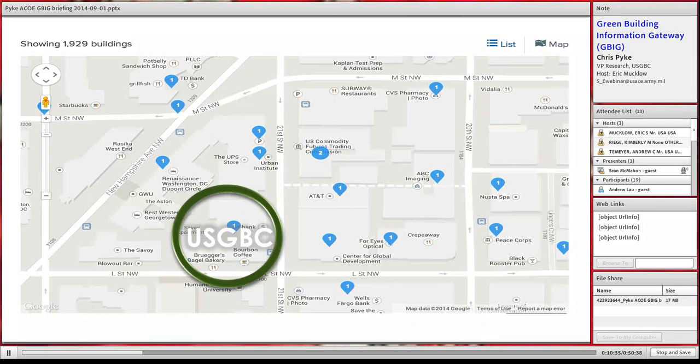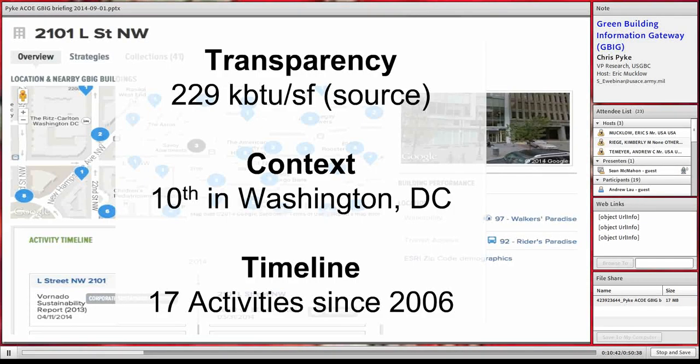In this case, we can boil that down to a single building, in this case, our headquarters. This is a building we call 2101 L Street in Washington, D.C., probably not far from you guys. And through GBIG, we can use information from multiple sources to provide something analogous to what we understand about Meb and his success in Boston.